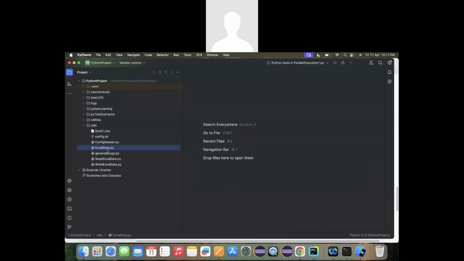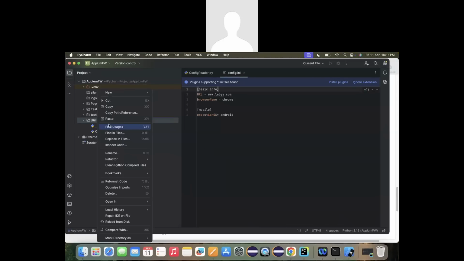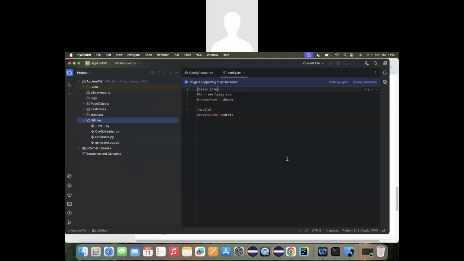And now after that, in order to read the data from an Excel, you have an Excel reader, this one, and of course you have a generate logs too. So copy these two utility files and put them here in these utilities. Okay, in this particular utilities, the Excel file logic, the generation of logs logic, everything I just placed here.